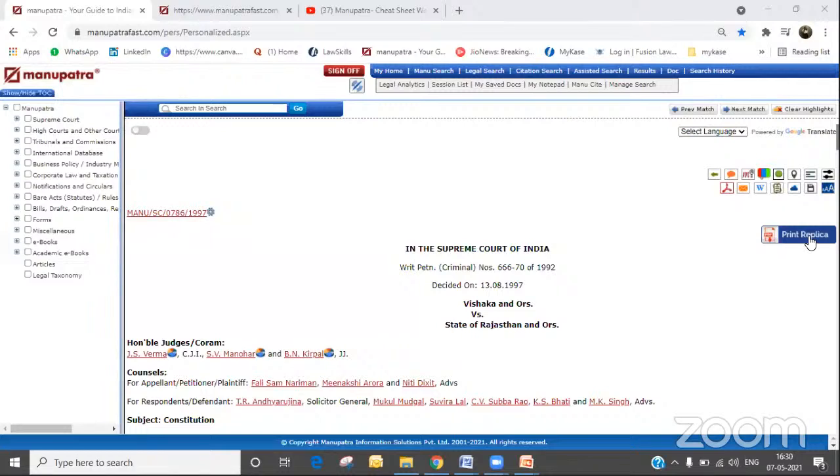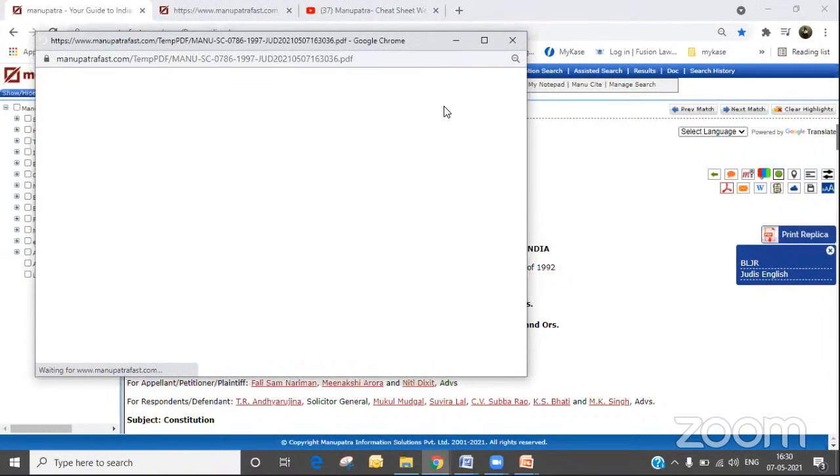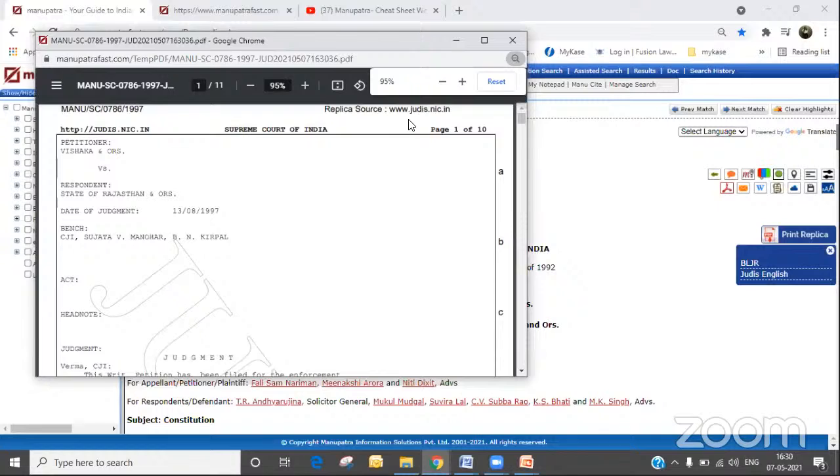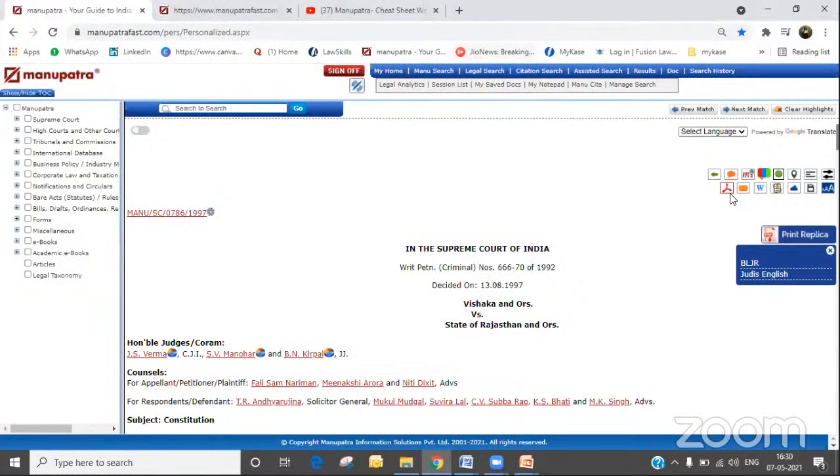So first of all, I showed you the print replica, which is how do you get the court copy of the judgment from Manupatra. I click on this, you can see that, for the Juris website and the VLJR, we have the court copy of the judgment. I'll click on this, the court copy would come here, I can directly download it and use it. So again, no more opening court websites trying to find the judgment for the court copy if you're looking for it.